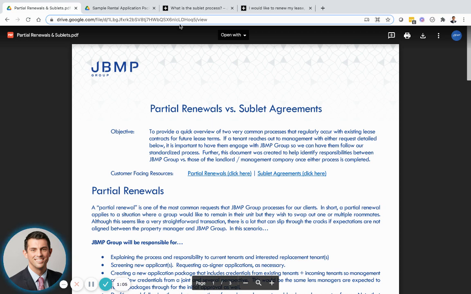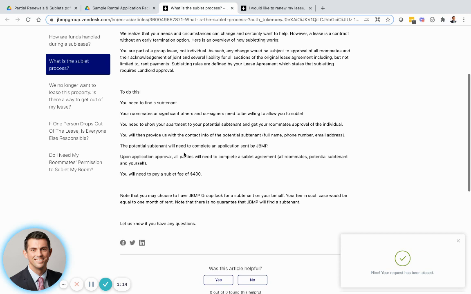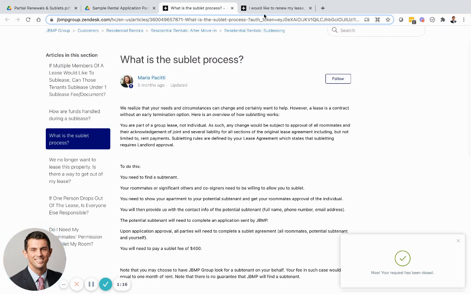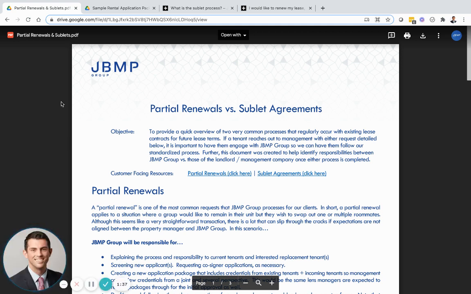I also would like to highlight that there are sections on our JBMP Group website that are visible via our support page that go into detail about what the sublet process is and also how a tenant would proceed in the event that they would like to remain in their apartment past the end date, but maybe their roommates do not want to join them. So I wanted to highlight that those are available for you to self-serve following this video. I will add a link to those resources after the fact.